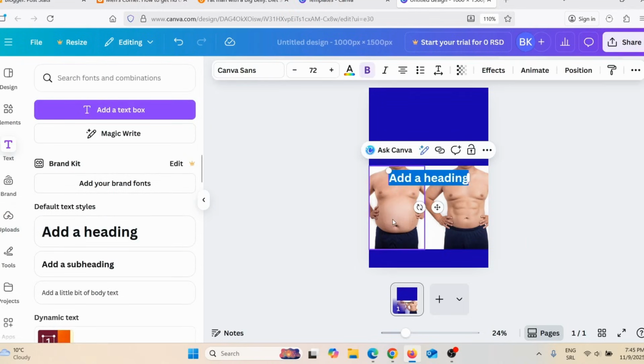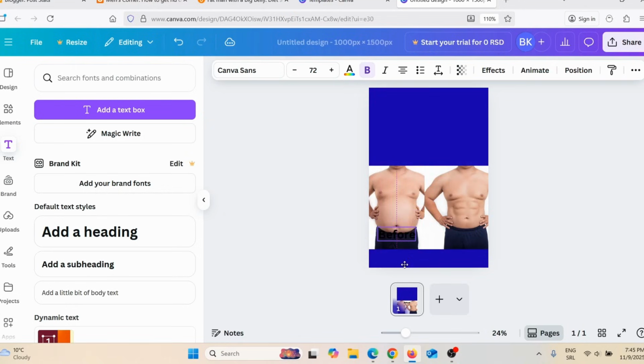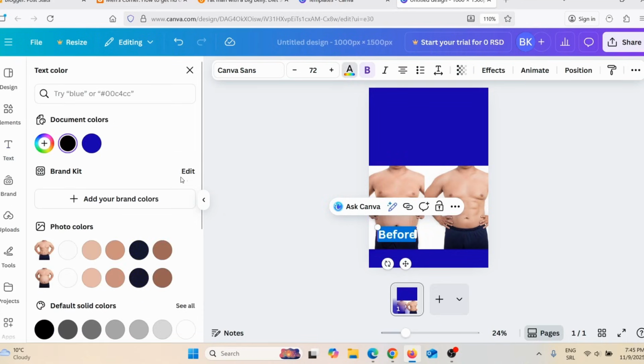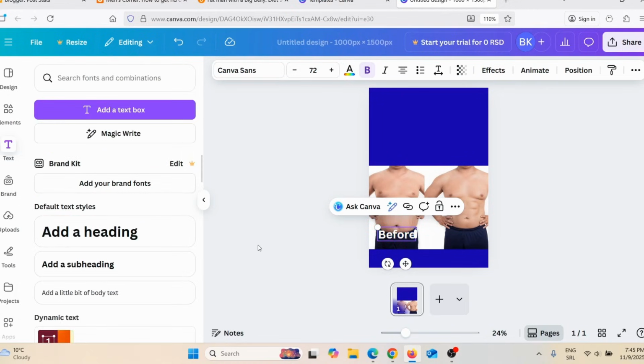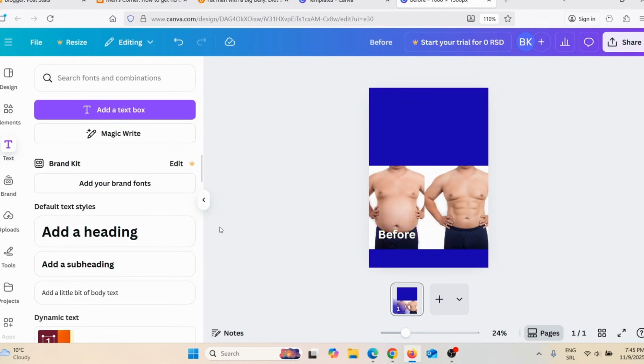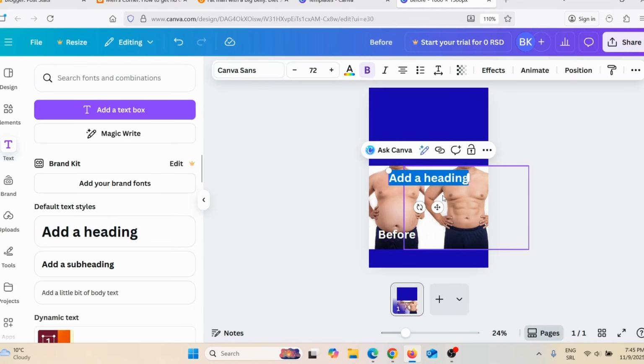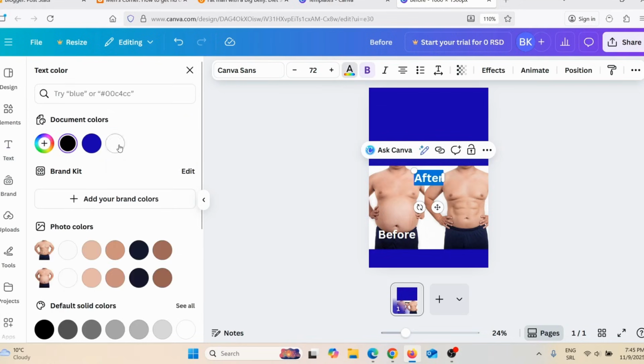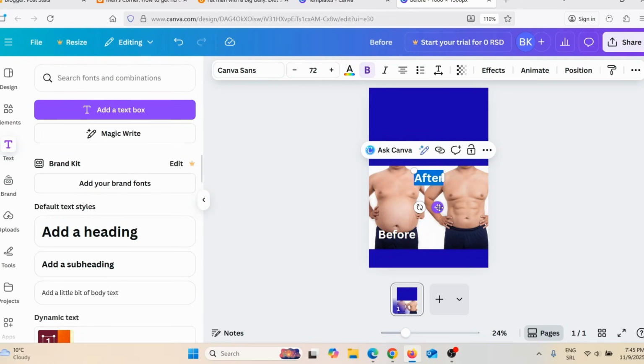I will say before, and I will move this here, and I will actually make this text white because here it is invisible. So let me just click here on white, and here you can see it is white. And I will add another one, and here I will say after, and again same thing. I will click here to change this to be white, and I will move this text here.